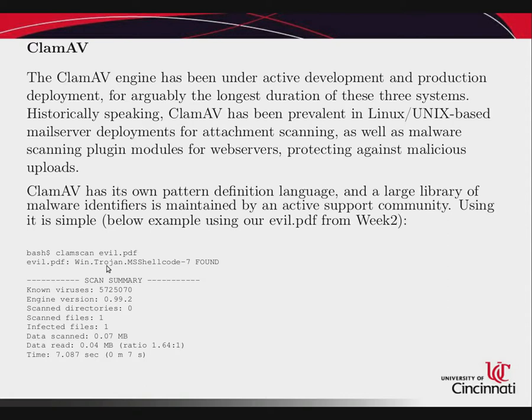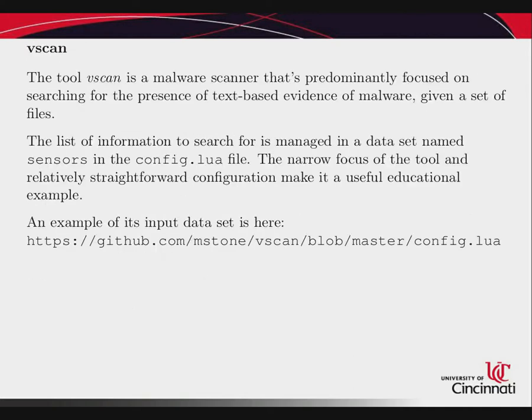It's running this Clam scan against evil.pdf, which is the PDF document we made in week 2. So you can see that it properly identifies it as a malicious PDF, and it says that it has MS shellcode -7, so it must match against maybe signature number 7 in there or something. So it has a signature database that has a whole bunch of patterns in it, similar to what I showed you when we were navigating through vscan stuff.